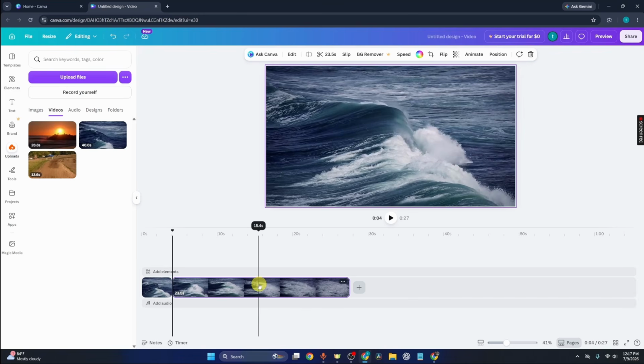The overall workflow here is straightforward. Bring in your primary footage first, walk through it using a combination of trimming and splitting to remove anything that you don't want, leaving just the strongest material behind.